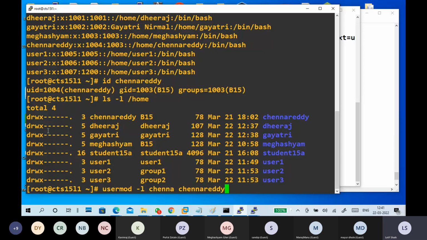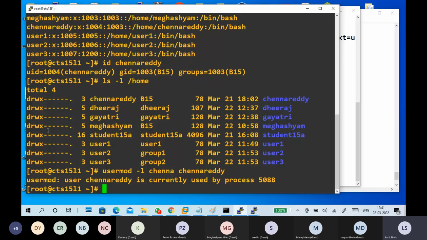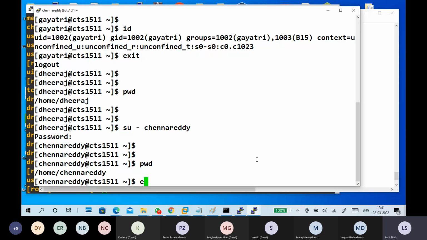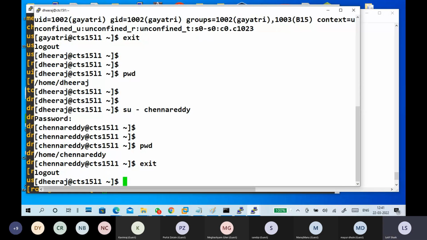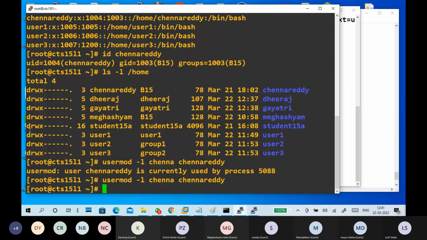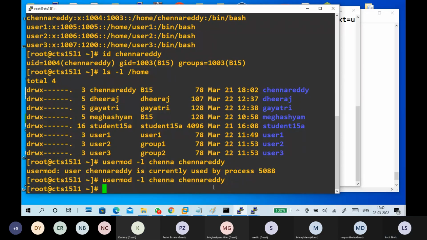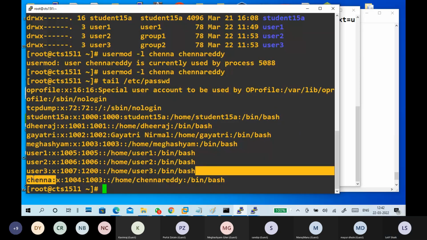Now I'm changing the username. The user is currently used by a process like this. So either you have to kill the process or exit from the user. Exit from the user, then I'll try again. I'm changing the name. Your name is changed. How do you know the name is changed or not? First of all, check again with tail passwd. See, the name is changed. Remaining is not changing. Next, check with ID.